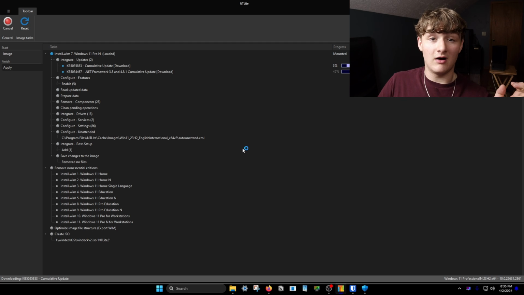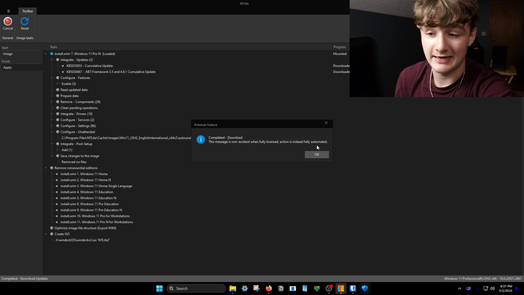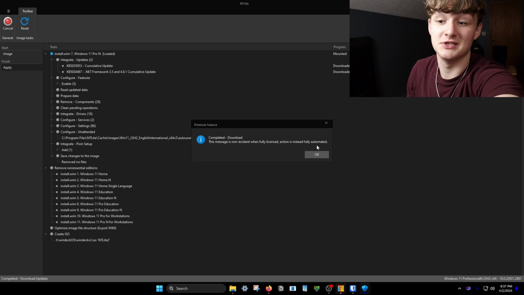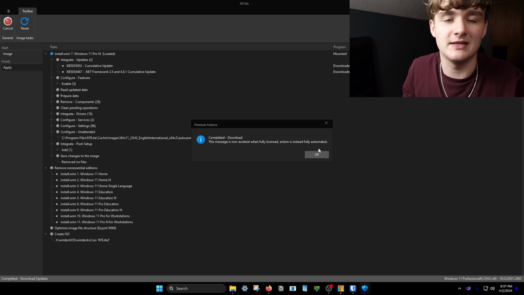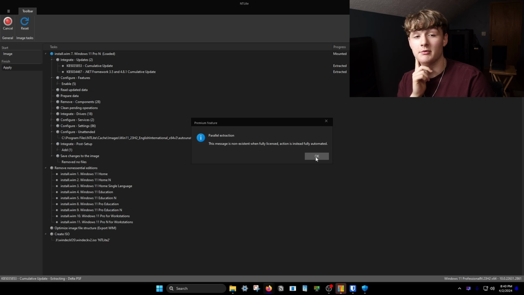To get the complete automatic experience, you have to buy a license, but realistically, you've only got to click like one or two buttons to not pay for a commercial license. So I think that's a pretty good deal in my opinion. And just let it do its thing here. See, and it says right here, after completing the download, completed download, this message is non-existent when fully licensed. That's completely stupid. They literally just added it. Again, another stupid premium message.